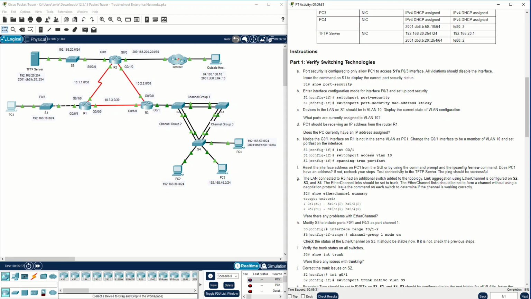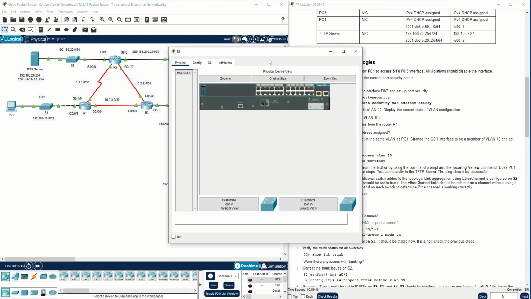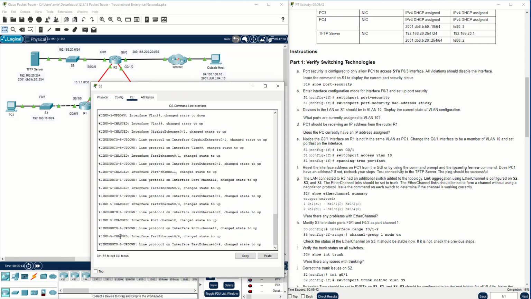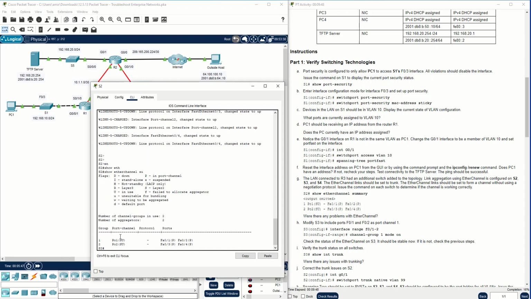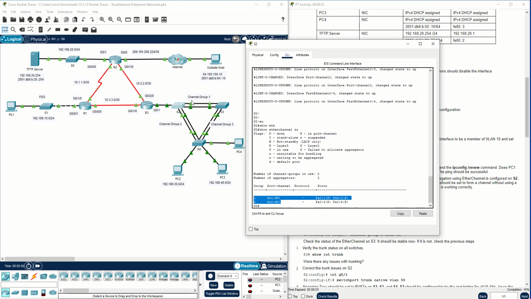And as you know, we have two forms. Issue the command on each switch to determine if the channel is working correctly. You should go to, for example, S2, and in privilege mode, show etherchannel summary, and you can see we have port 1 and port 2. This is port 1, channel group 1, port 2, channel group 2, and you can also check FastEthernet 0/1 and 0/2 here and FastEthernet 0/3 and 0/4 here.